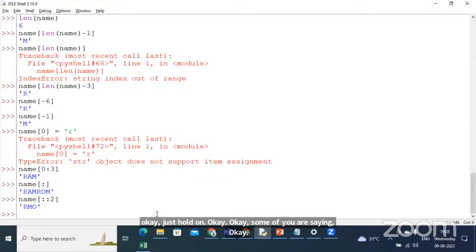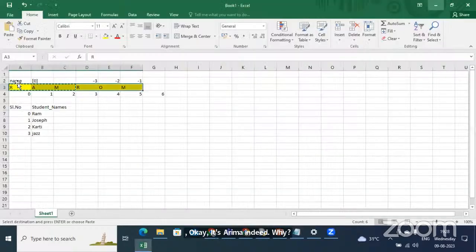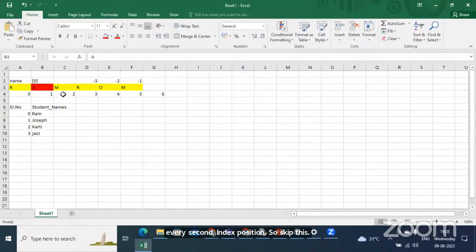It's RMO indeed. Why? Because when I get the step size 2, it says that in effect, take the string, but skip one spot in between. Take every second character. So start from 0, take every second index position. So skip this. Second character is skipped. Next, skip the third index position, and take the fourth one. Skip the fifth one. And then there's nothing to skip. So the answer was RMO.